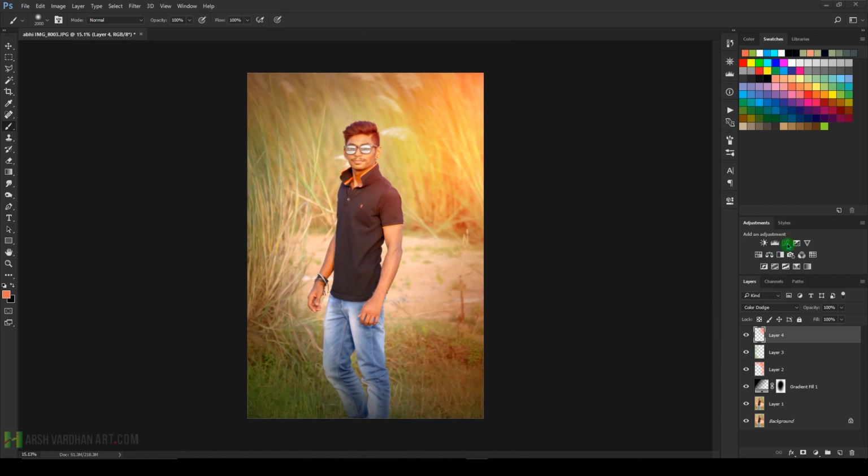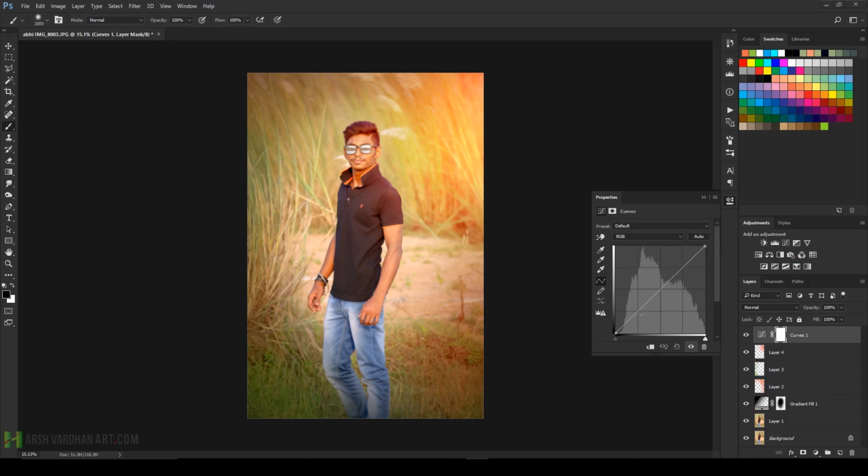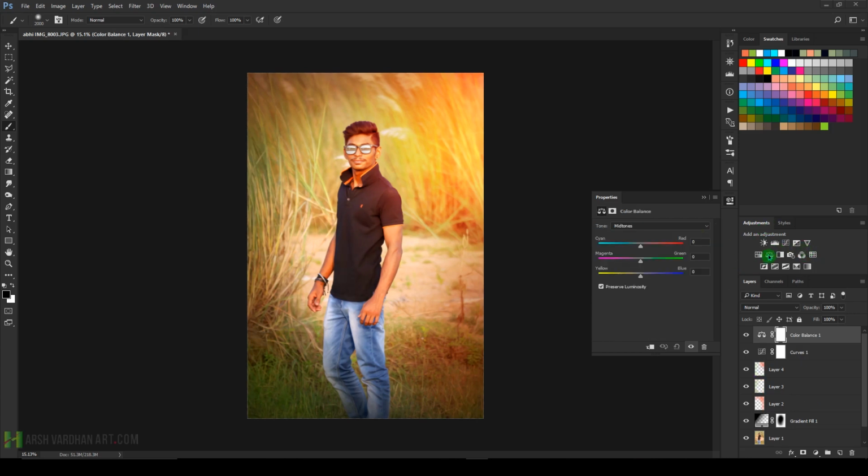Then we'll go to the adjustments, and we'll create a curves adjustment, and we'll click and drag it down, and click and drag it up. So this is going to boost the colors and the contrast, and we'll click over here and drag it up as well.